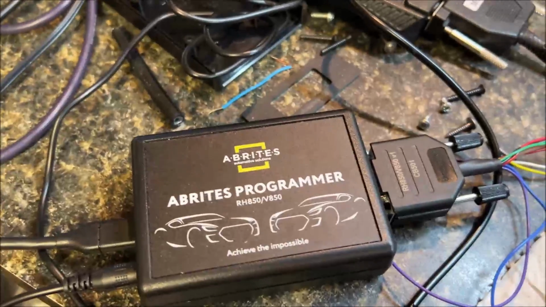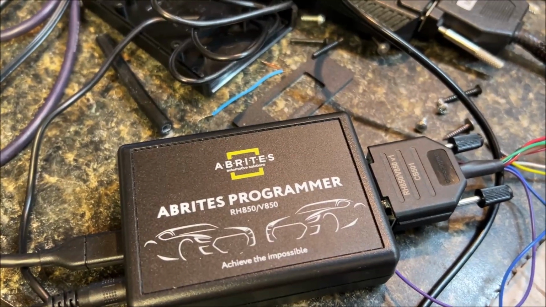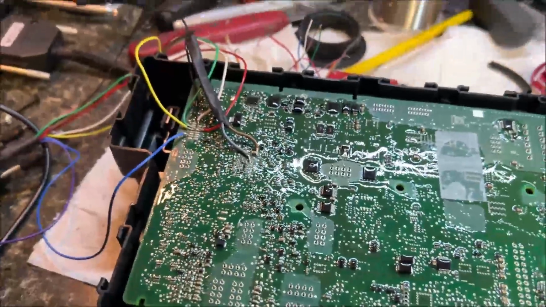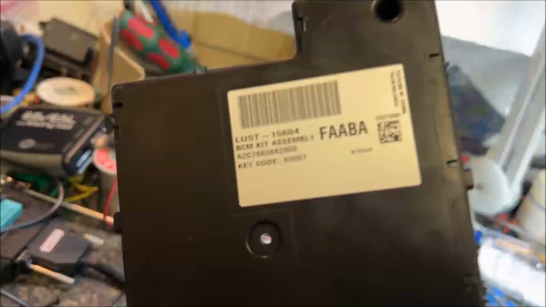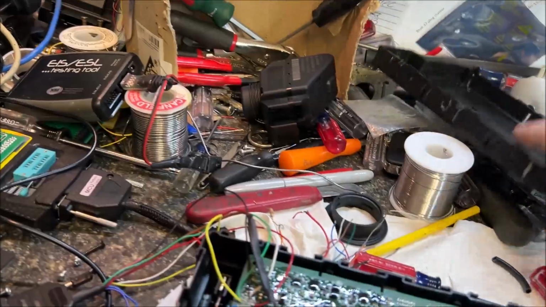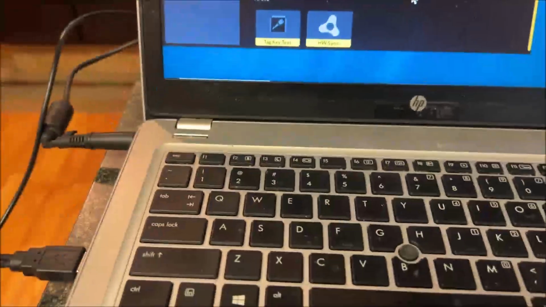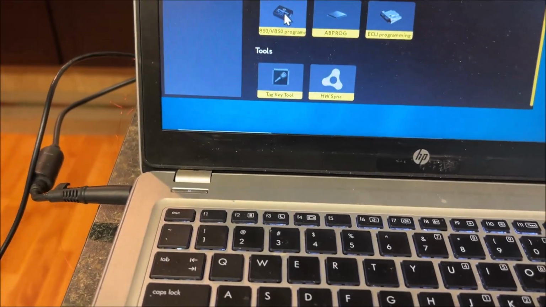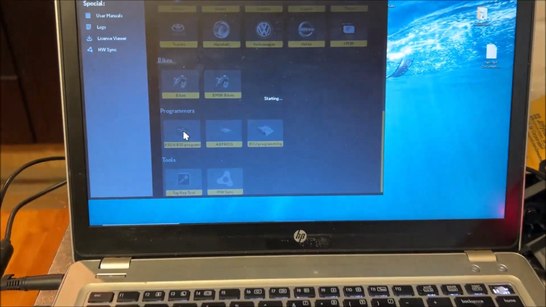And today we're using a British programmer, the RH850. And this, my friends, is a Ford BCM out of an F250, but the F150 has the same. So we're going to start the programmer.